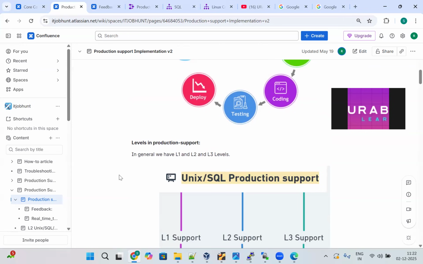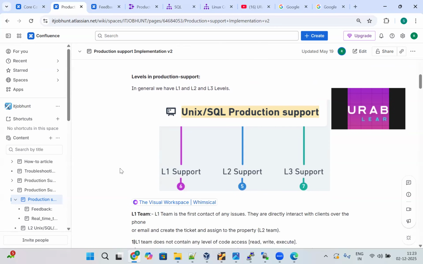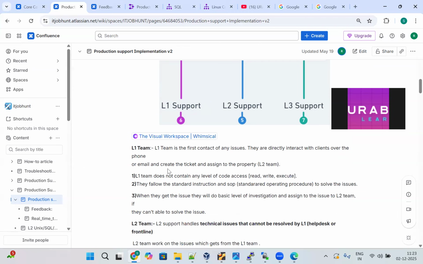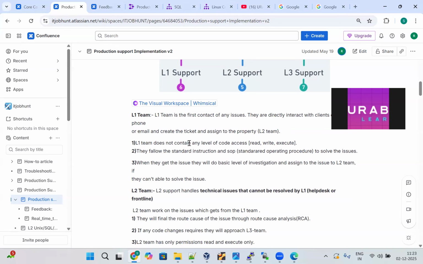And what are the levels of production support? In general, we have L1 support, L2 support, and L3 support engineers. What is the L1 support going to do, what is the L2 support going to do, and the L3 support? The L1 support engineer is the first contact for any issues. They directly interact with the clients over the phone or email, create the ticket and assign the ticket to the L2 team. Okay, if they are unable to solve it, then they pass that ticket to the L2 team. The L1 team does not have any level of access: code access, read, write, execute.